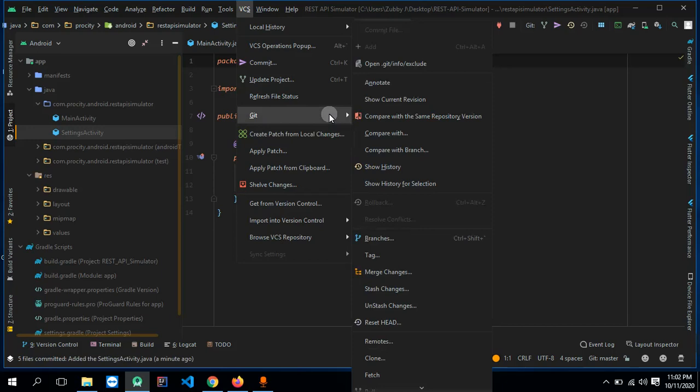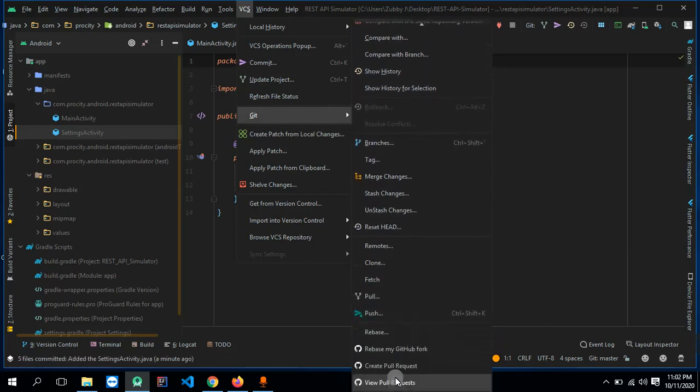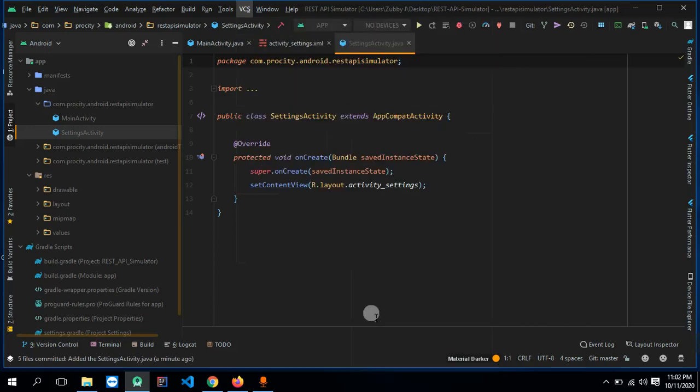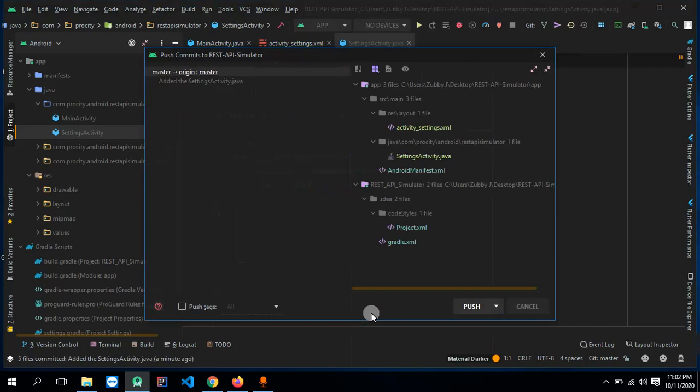You see a lot of options here. If you come down, you see push. You see create a pull request. First of all, we will push. So just click on this push. We are now trying to push the whole changes that we have made to our remote repository.